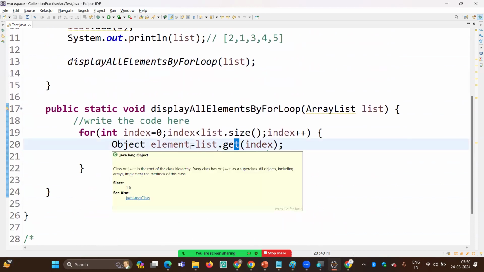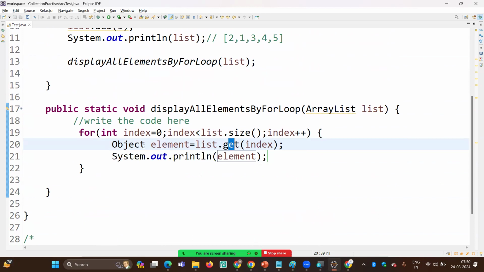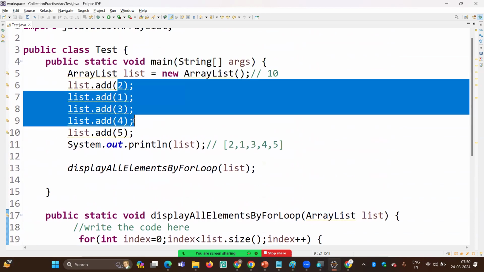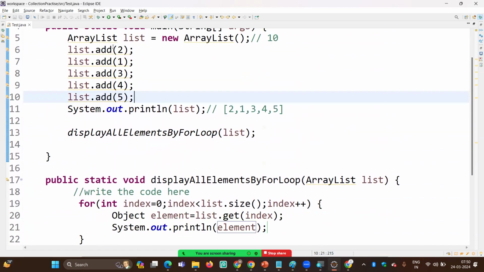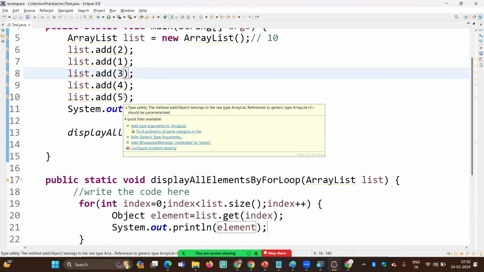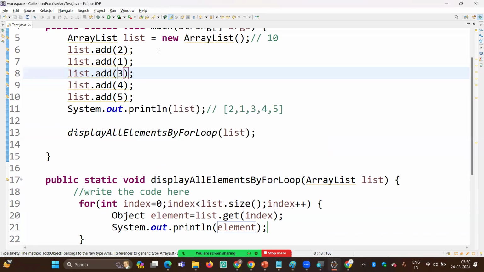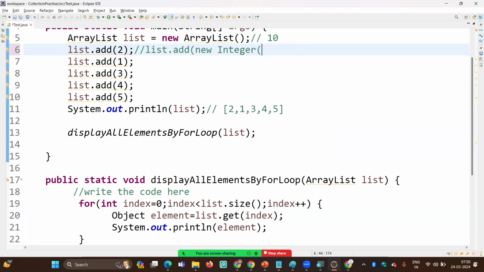Why is it so, sir? Because this method is returning the object, because all these are represented as objects. And all these are integer objects, right? In Java we have Integer as a wrapper class, which is defined in the java.lang package, so it is nothing but list.add(new Integer).